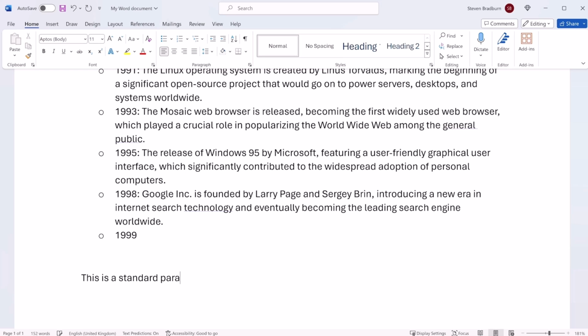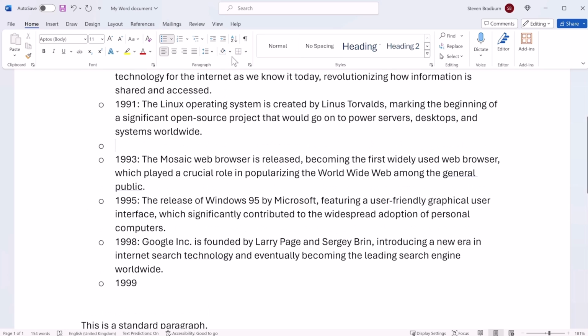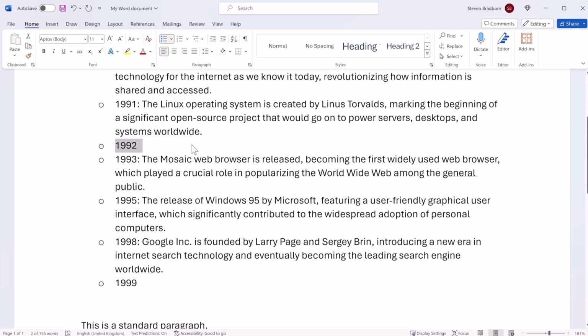Another thing to know about bulleted and numbered lists is that you can create sub-bullets by selecting a bullet and then increasing the indentation as I demonstrated earlier. You can also reduce the indentation to remove any sub-bullets. And that's a short overview of bulleted and numbered lists.